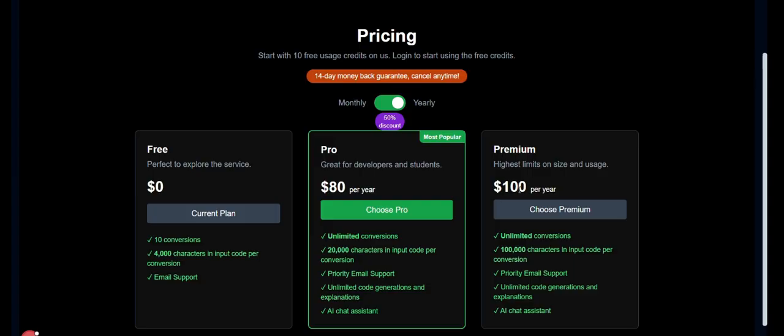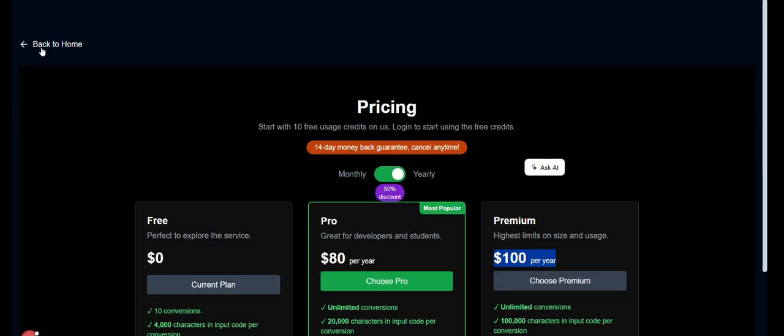This is the pricing, $100,000 per year. Let's change it to $20 per month. So I think the $100 per month will be beneficial for you.